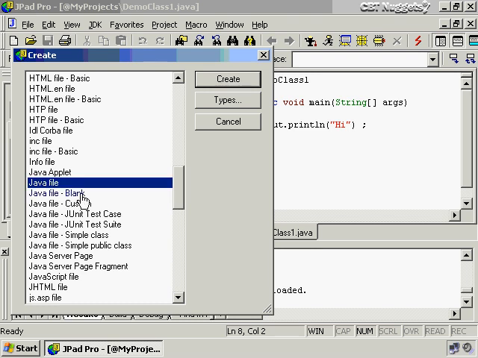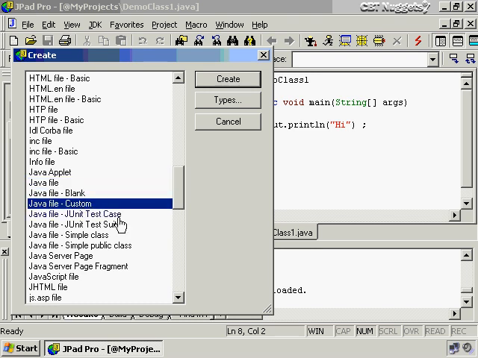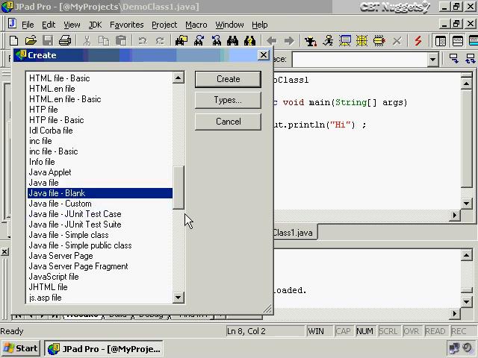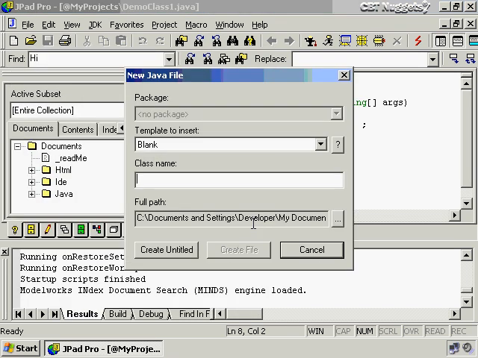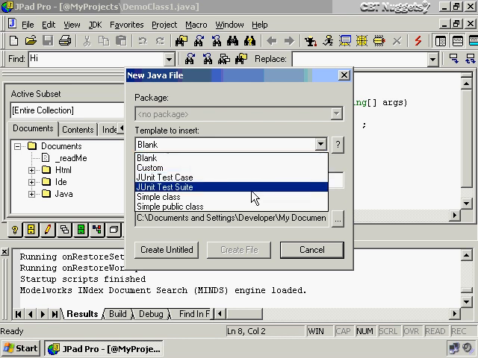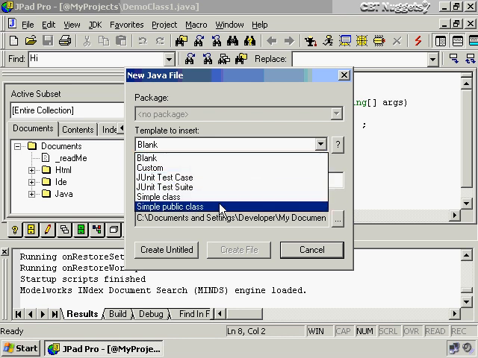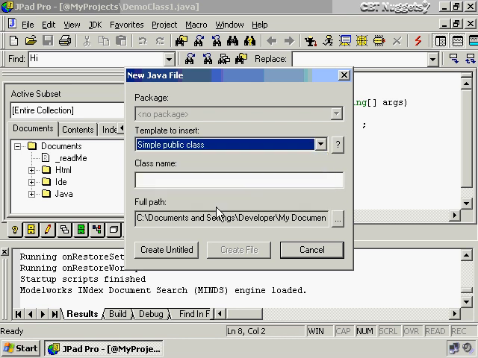So I've got a choice of just a Java file, a blank, or a custom Java file if I've preset one up. So I'll choose just a blank Java file. The difference between a Java file and a blank Java file is the blank Java file will actually open it up using the blank template, and there's various templates that you can use, like we'll go ahead and create a simple public class, and I'll name the class demo1.